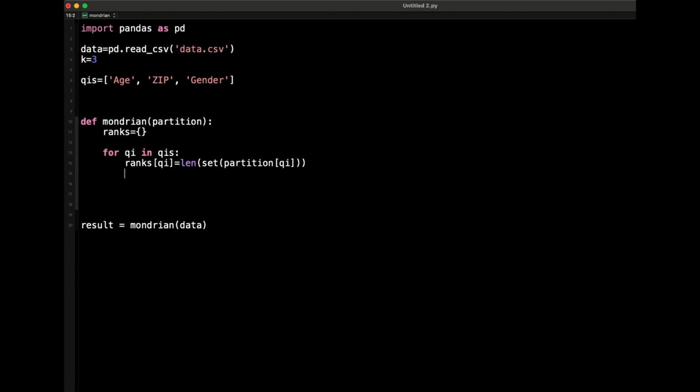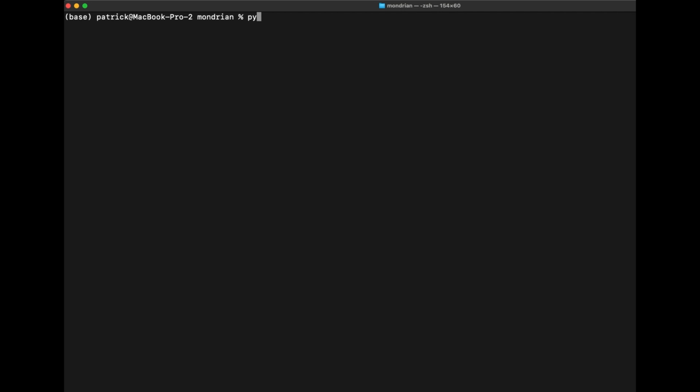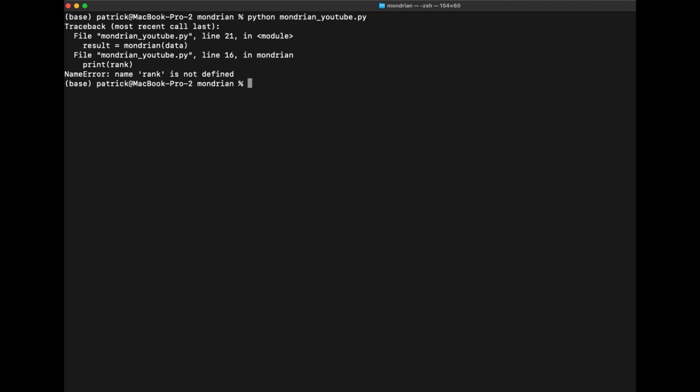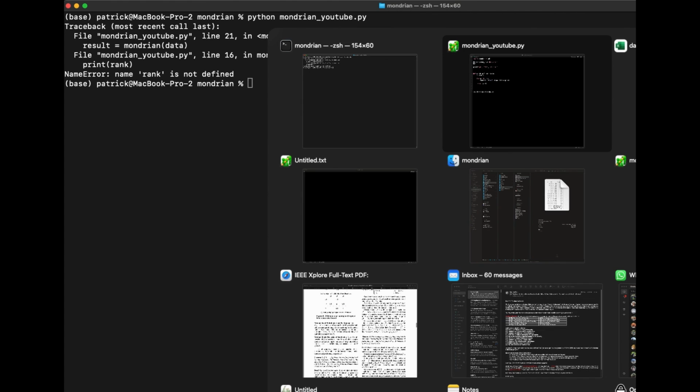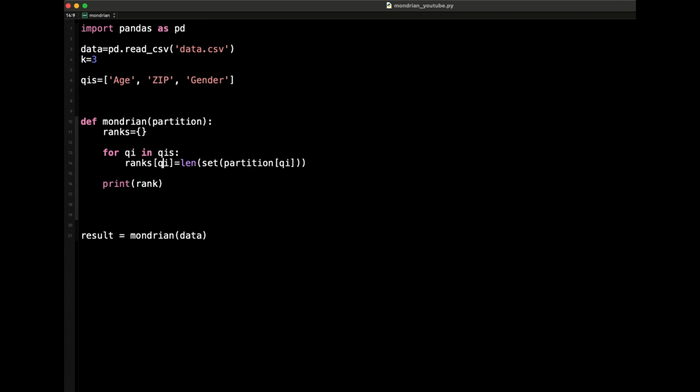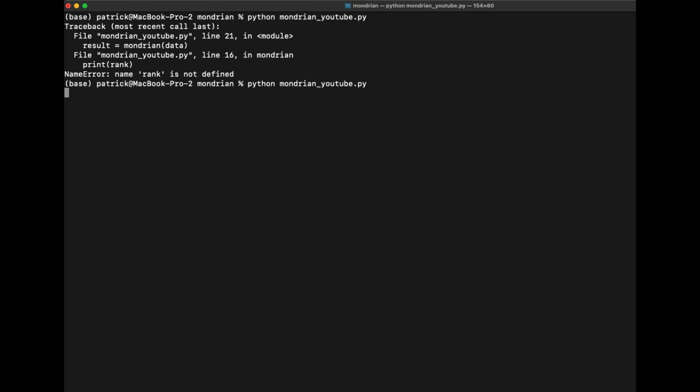And then I sort these according to the unique values. Before I sort them, we can already look at how they look. We run python Mondrian YouTube.py. Rank is not defined. Well, this is no surprise since I call it ranks. Okay, there you go. So this is how the unique values look. We have 24 different ages, 36 different zip codes, and 2 genders.